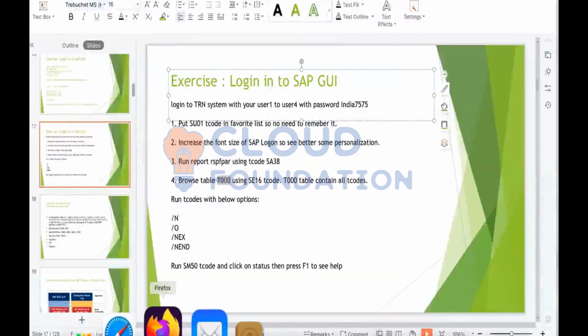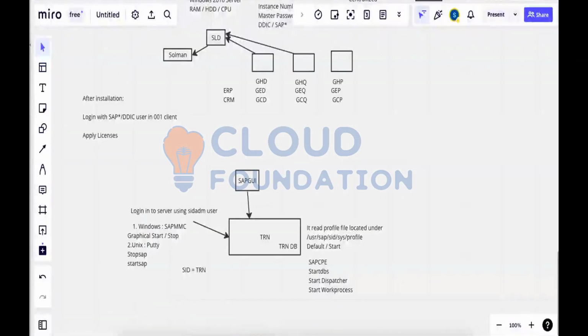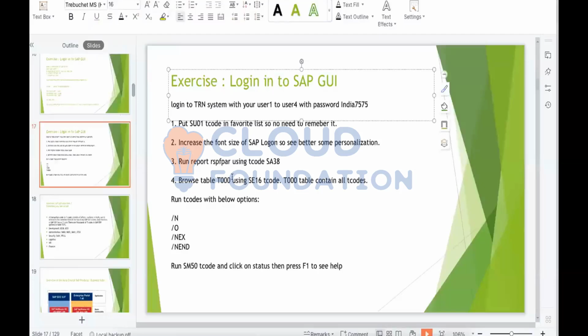We have to check which table contains all the T codes. This table contains client. This table contains client. So we have only two clients, and TSTC. The TSTC table contains all the T codes. So you can see how many clients are there. We have seen two clients, 000 and 001.